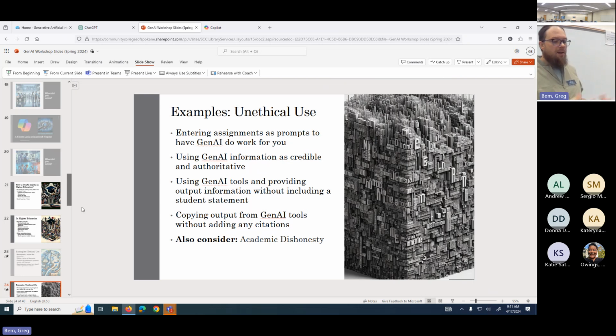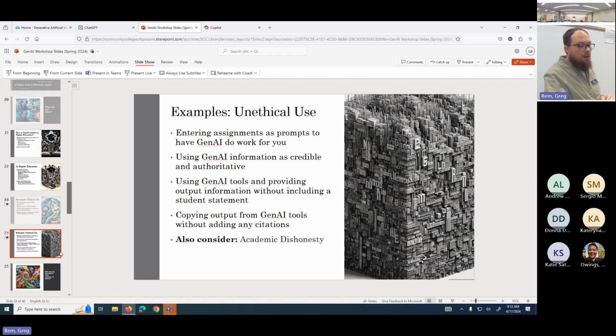And then copying any of the output, whether it's a graph or an image or text, without including citations, just like doing that with any other information source, would be considered plagiarism. So consider the ethical issues around that. This all falls into the area of academic dishonesty. And we have seen, not so much at this college, but around the country and beyond, problems with students misusing tools in these ways and having academic dishonesty implications.